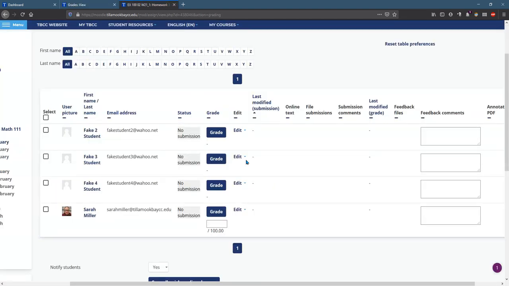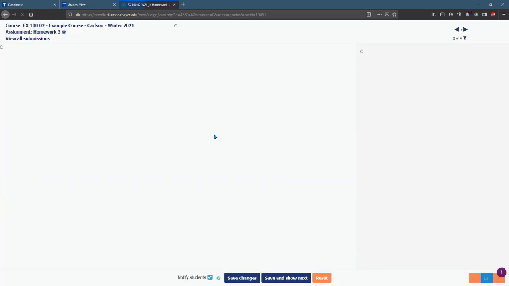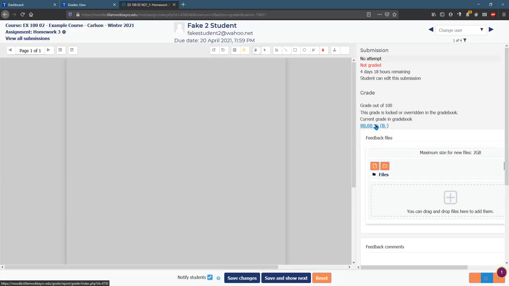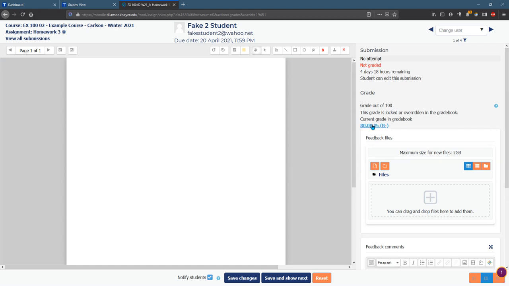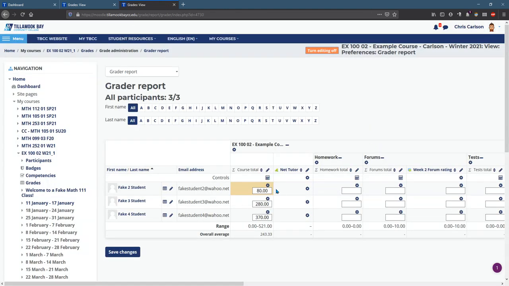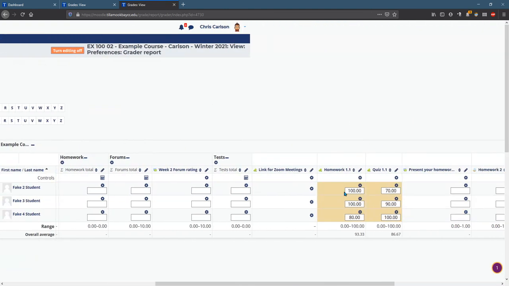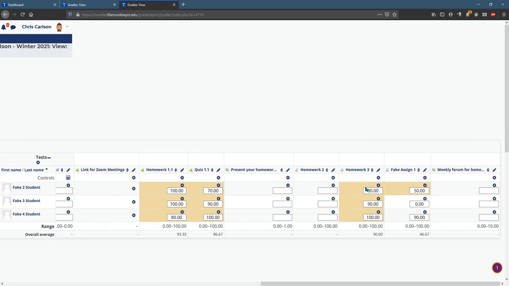So what that means is you can't actually type in a grade because it's overridden elsewhere. So you can't actually modify the grade here. You can come back to your gradebook view and override homework 3 grade in here. If you no longer want to have homework 3 grade overridden, there's a few ways to do it. You can click this gear here.